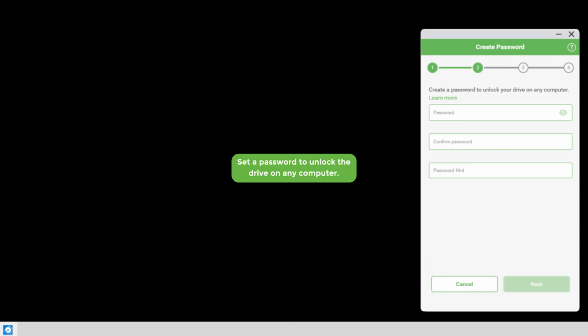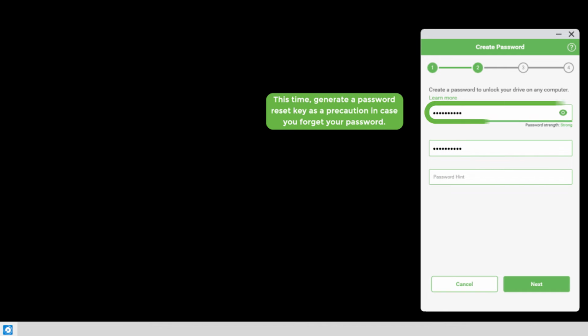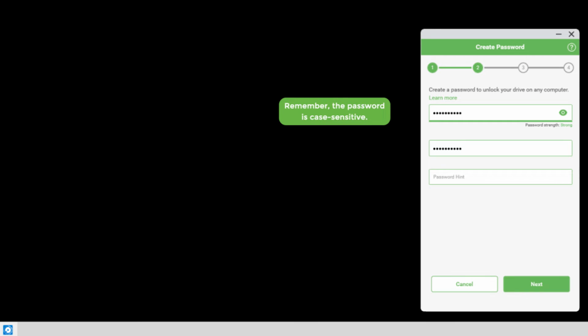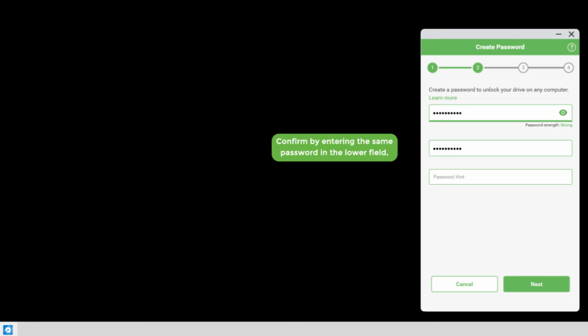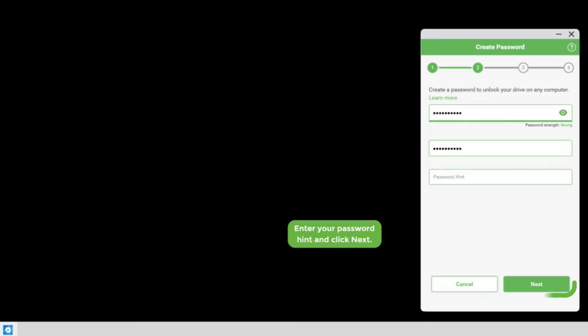Set a password to unlock the drive on any computer. In the top field, enter a memorable yet hard-to-guess password. Remember, the password is case-sensitive. Confirm by entering the same password in the lower field, then click Next.